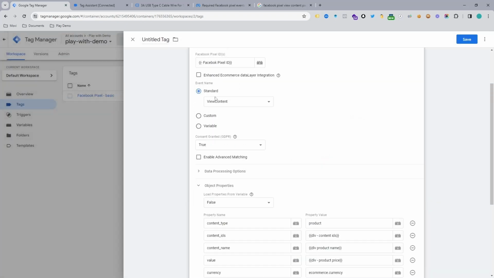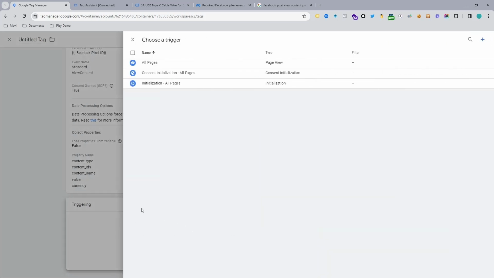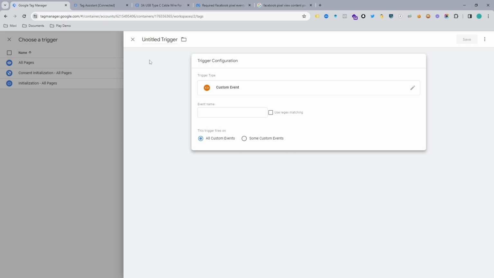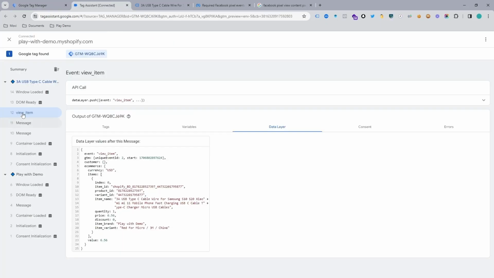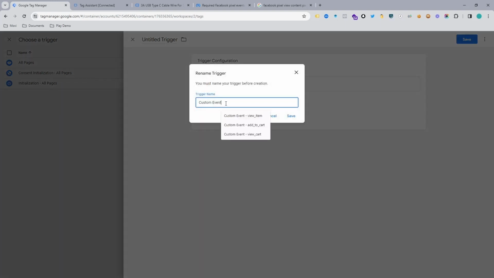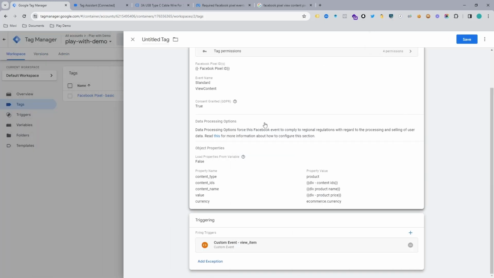Now our event is ready and our variables are ready, and we need to make the trigger, which is a very important thing. Just click on the trigger, hit the plus and select Custom Event. Of course, we need to copy the event name from here. If you want, you can type it directly here, but I always prefer to copy and paste. You can give it a name like Custom Event view_item. Then save it, and it's done.